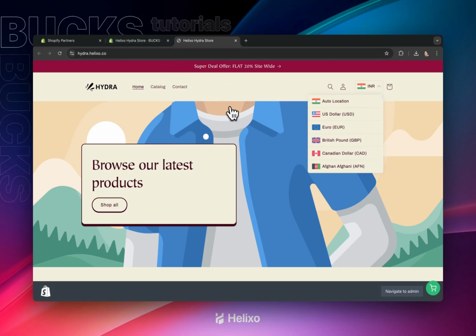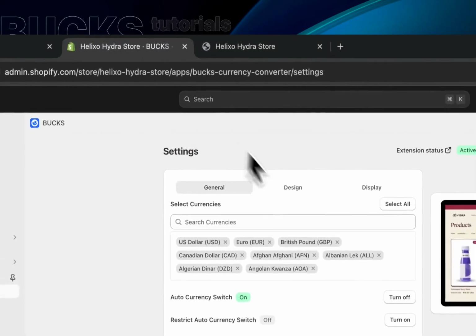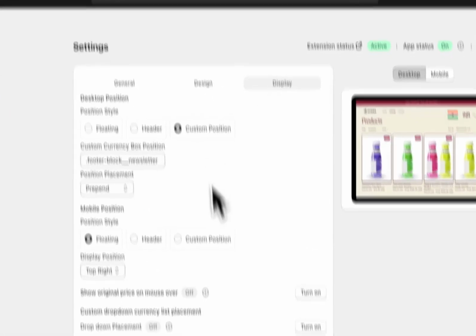Sometimes, additionally, you don't want to show this currency box in your store and still you want to do the conversion based on location. That's also possible with Wix. That is, you can hide this currency box, which is right there in the display option.